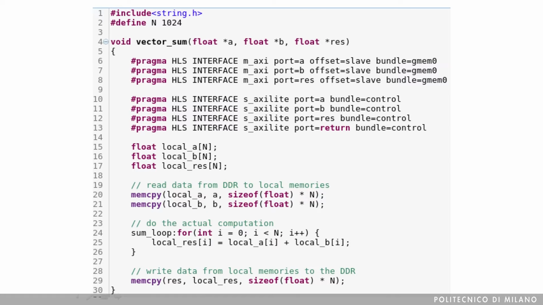This is the new version of our kernel function. We can see that three local arrays have been declared to store both the input and output data. First, we use memcpy calls to read data in burst mode. Then, we do the actual computation, reading and writing data to the local arrays, and finally, we write back the results with memcpy from the local arrays to the external DDR.